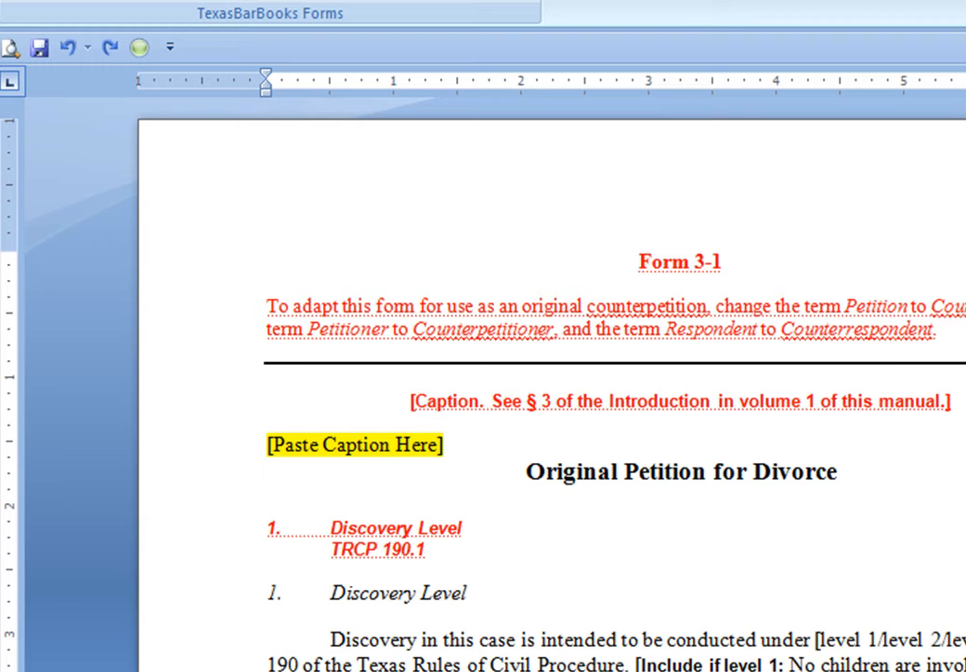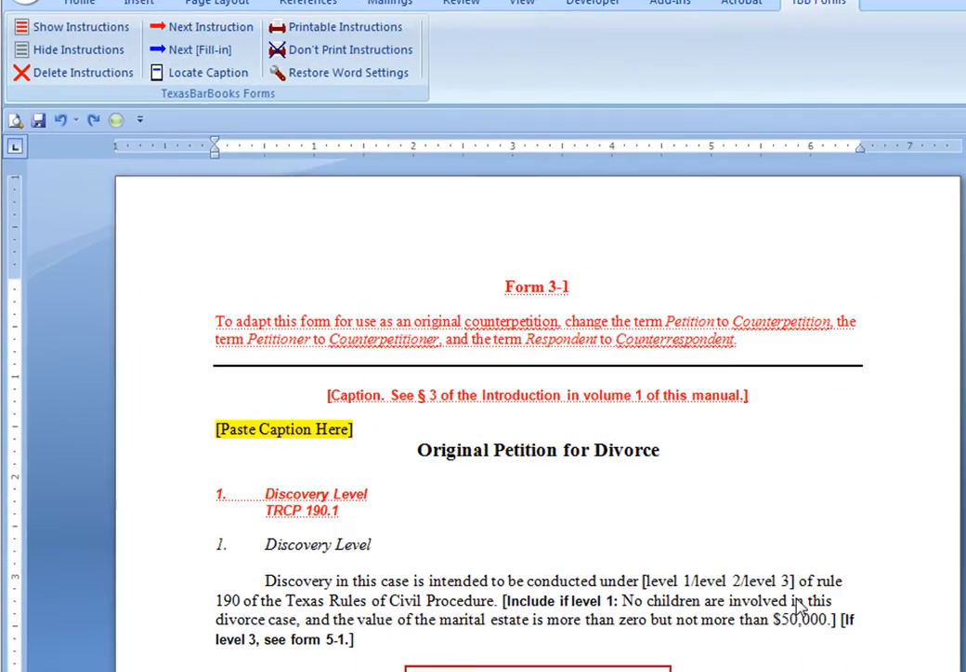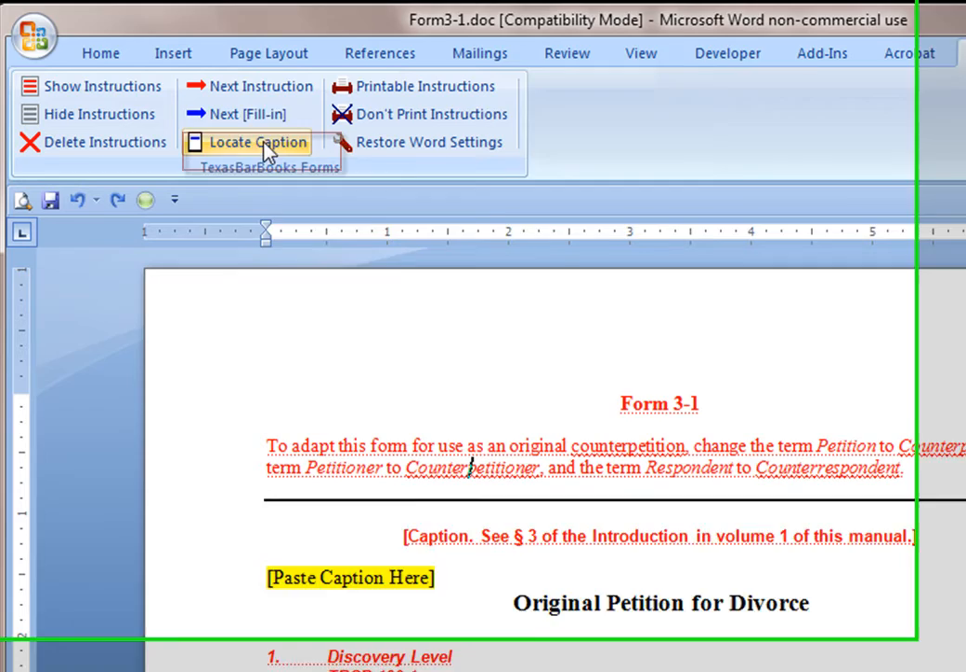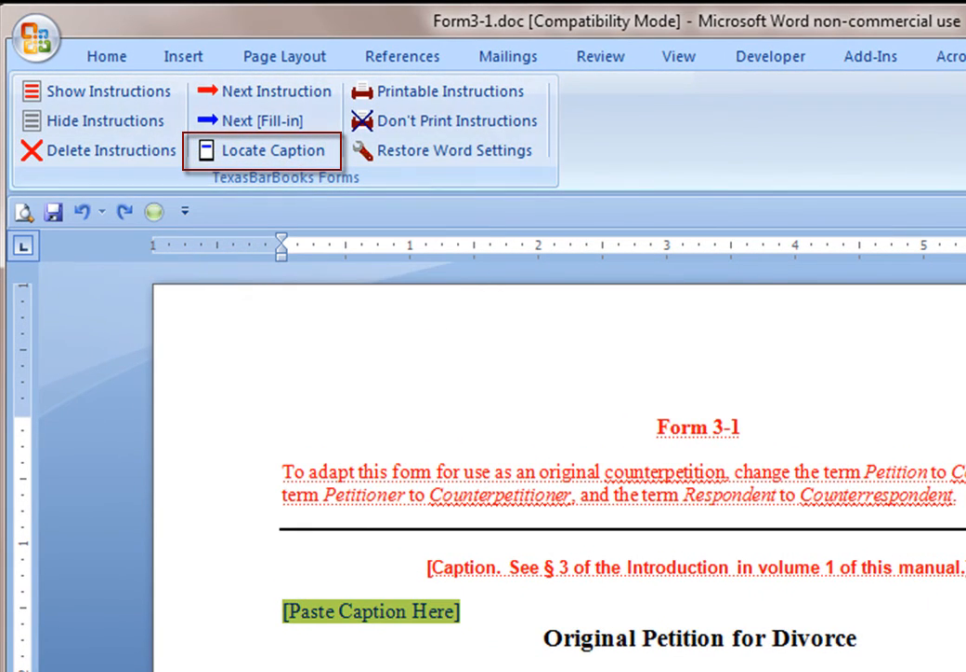In addition to typing over it, you could also paste your caption in if you already have it typed up in another document. In the event that the caption placeholder is not so simple to locate, it may be much further down in the document, or maybe you're not up at the top of the document. If you click the Locate Caption button on the ribbon, the caption will be located and selected for you.